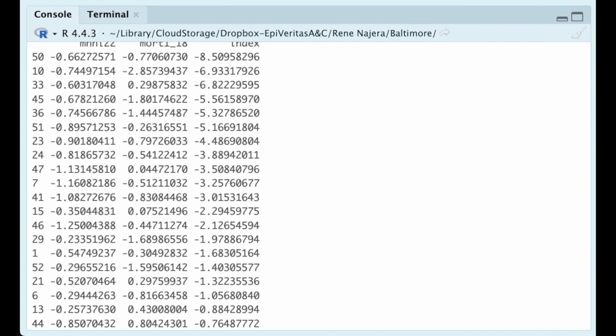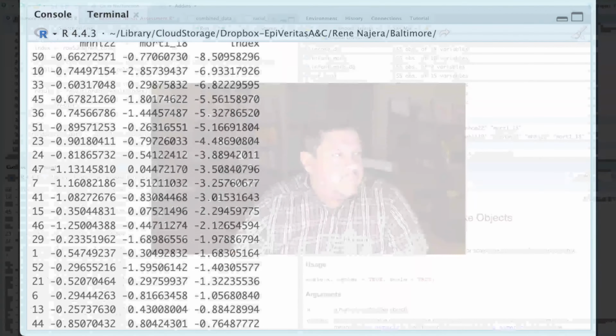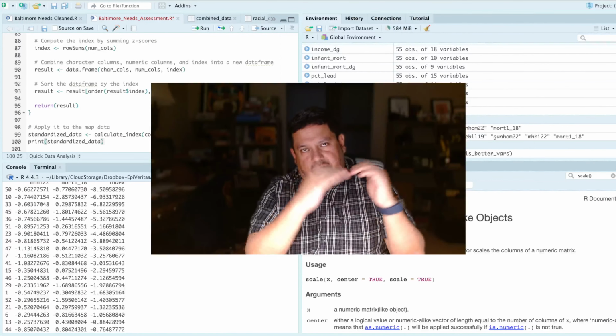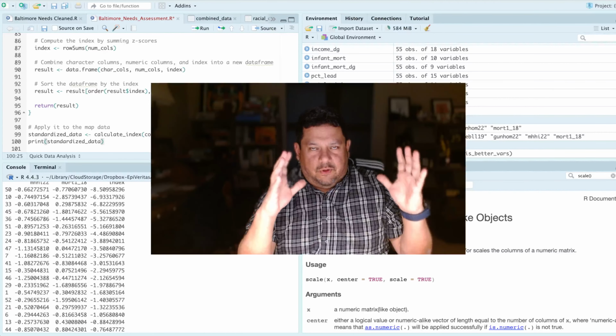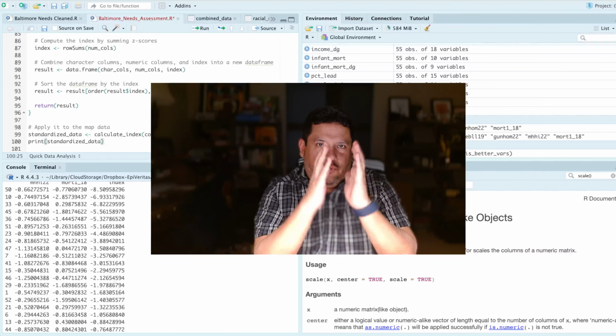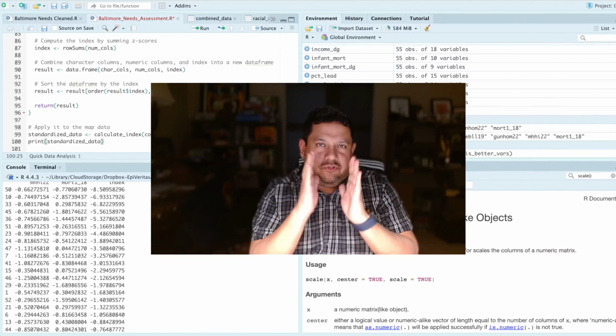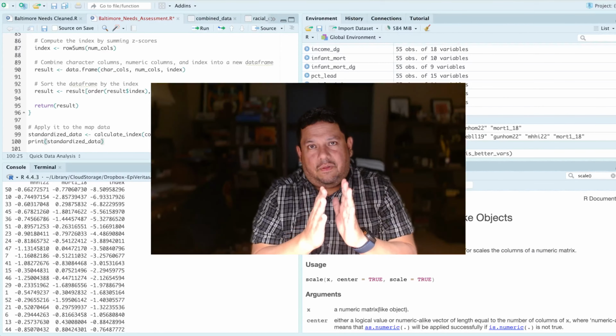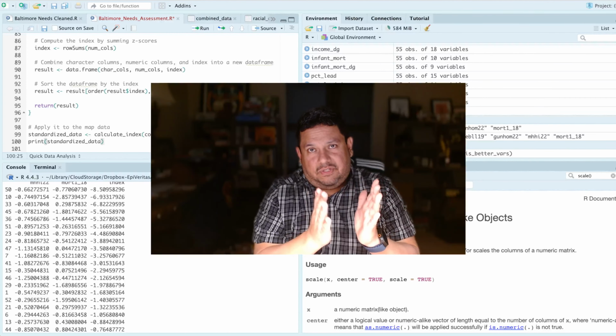So if you think about it, you have all these variables for the different neighborhoods, and you're finding a way to squish them together into one variable. And when you squish them together, you have to make sure that they're all on the same scale. And to put them all on the same scale, you standardize all of them with the z-score.